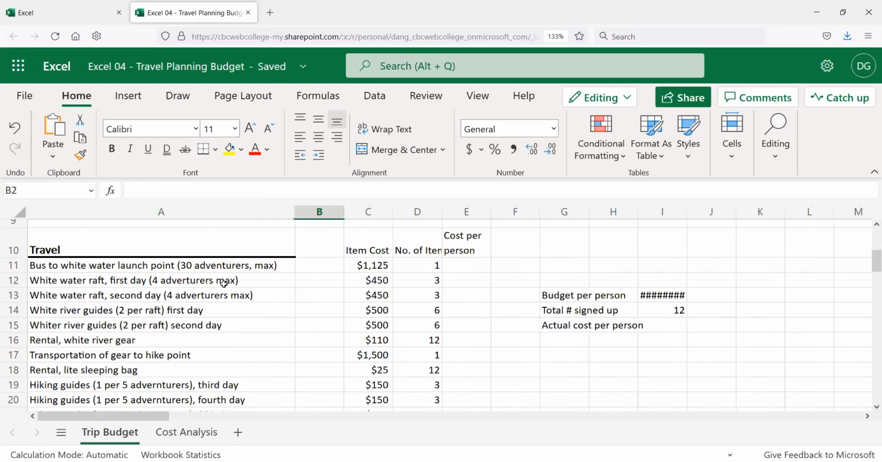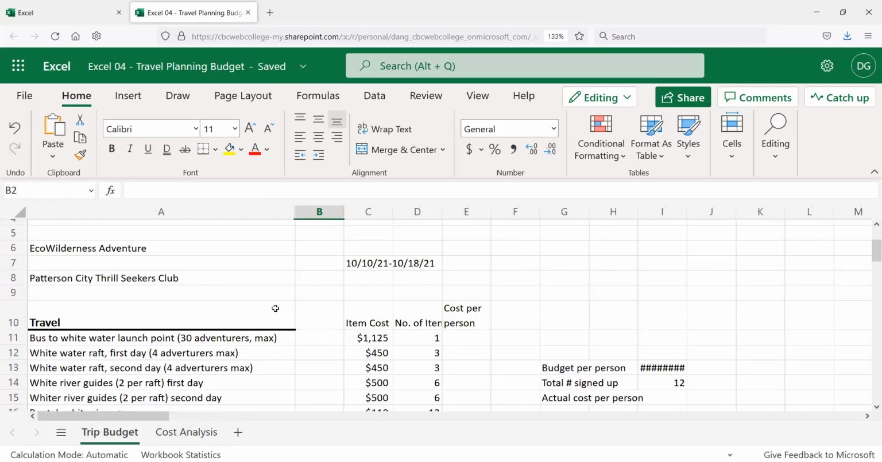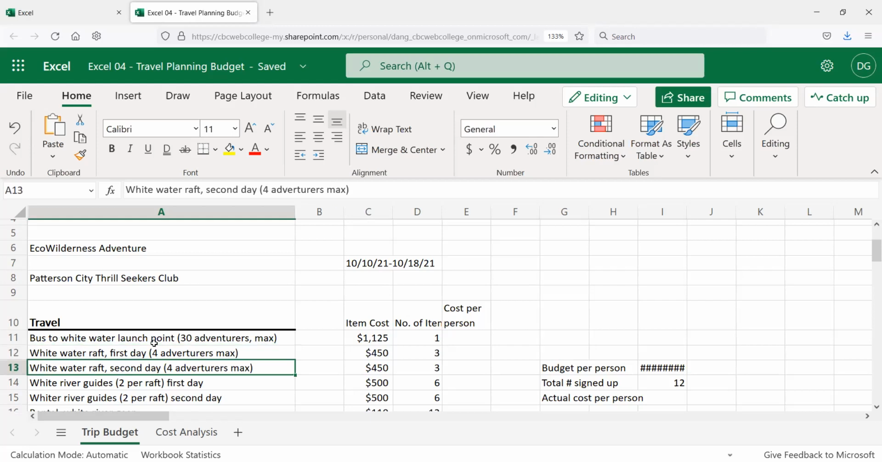The description is going to take up a lot of space, but it's important because it's going to distinguish between the different items. And sometimes there's not a lot of difference. Like you'll see whitewater rafting the first day and whitewater rafting the second day. It's only the word first and second. So it's important to see the entire description.